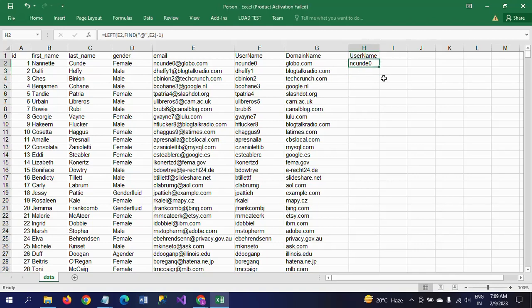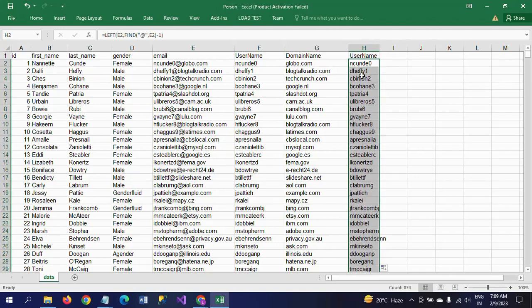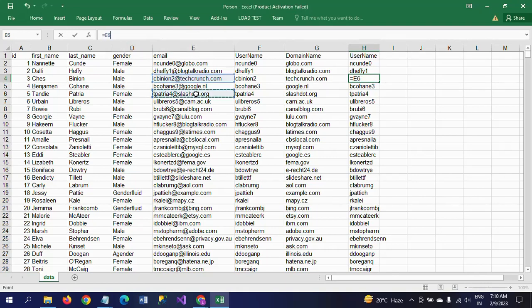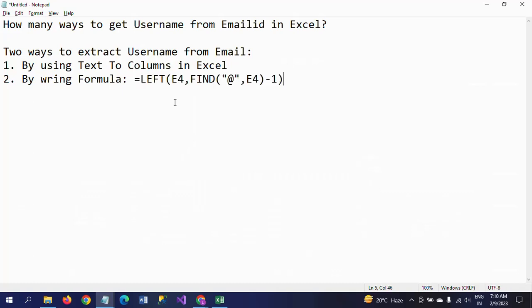See here, now there is no at symbol. And drag the formula down. Here you find everything, the at symbol is removed, and just the username is separated from the given email ID. So these are the two ways to get the username in an Excel sheet. The first one is by using text to columns, and the second one is by using a formula.